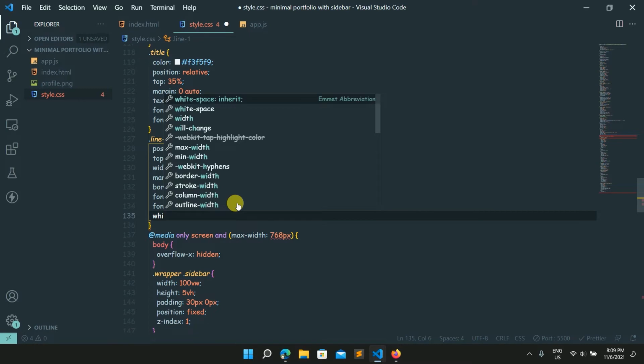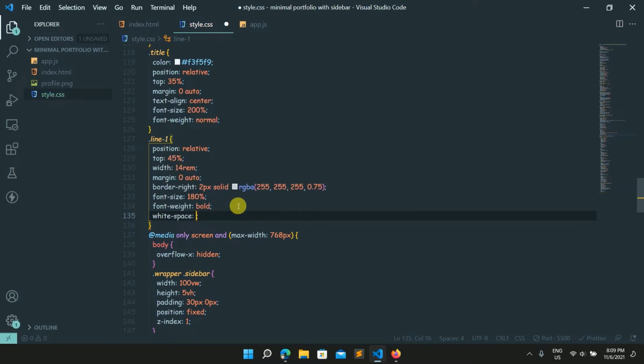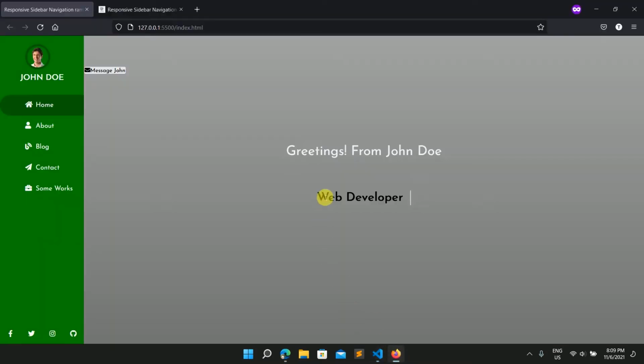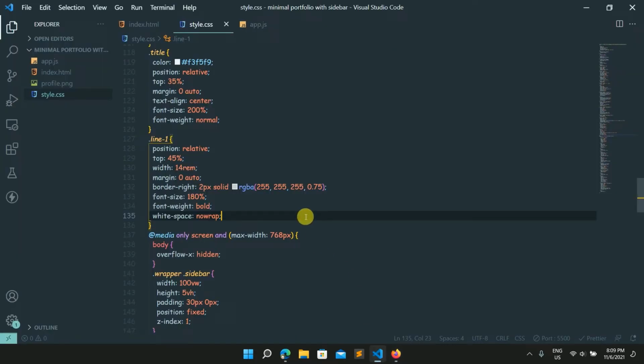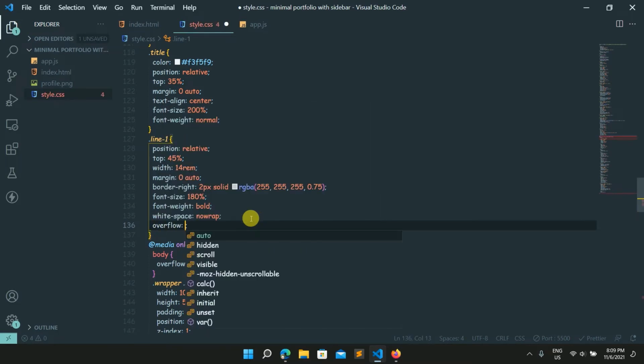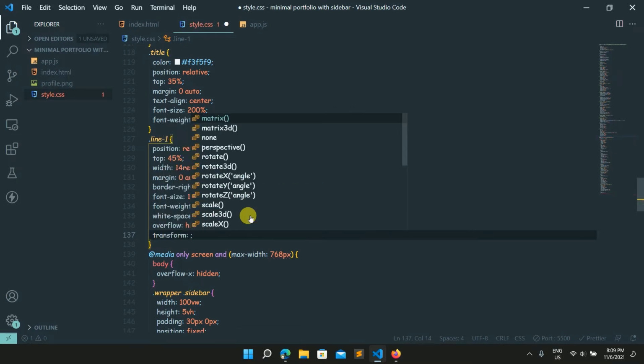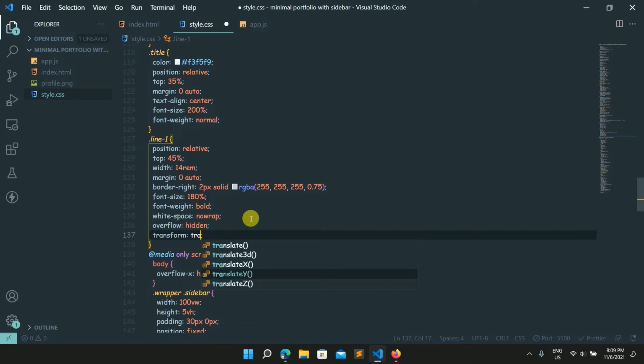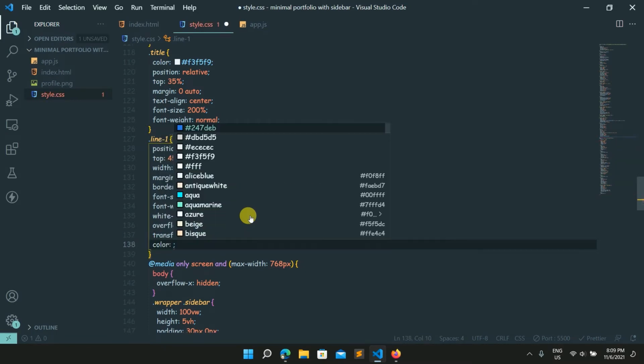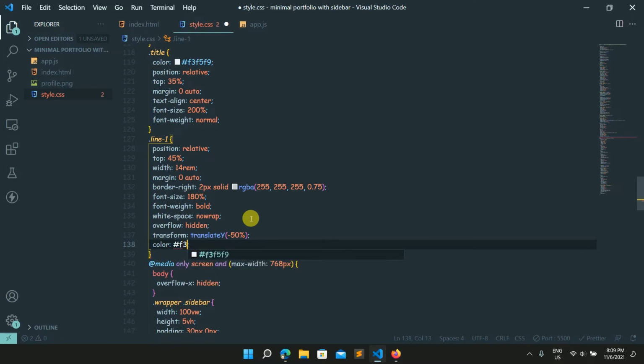Then we'll do white space no wrap. Now you can see nothing changed, but we'll do the animation type thing here. So overflow hidden, and then transform translate y to minus 50%, and then the color of the text to be F3, F5, F9.